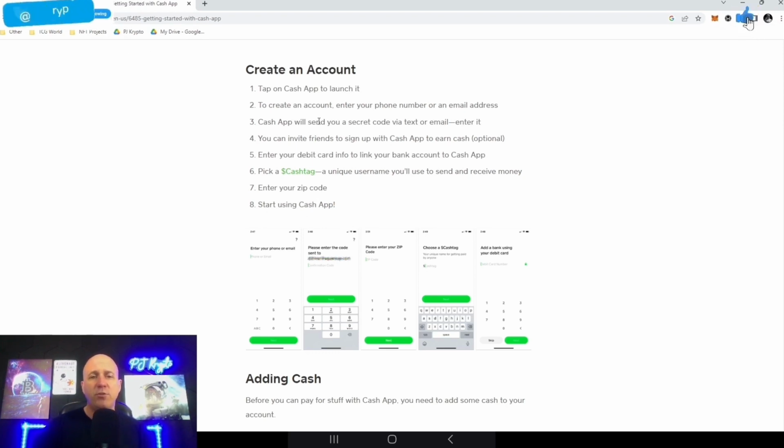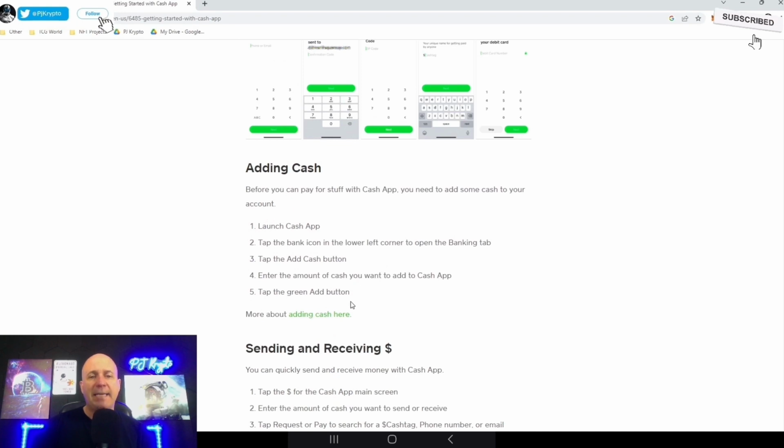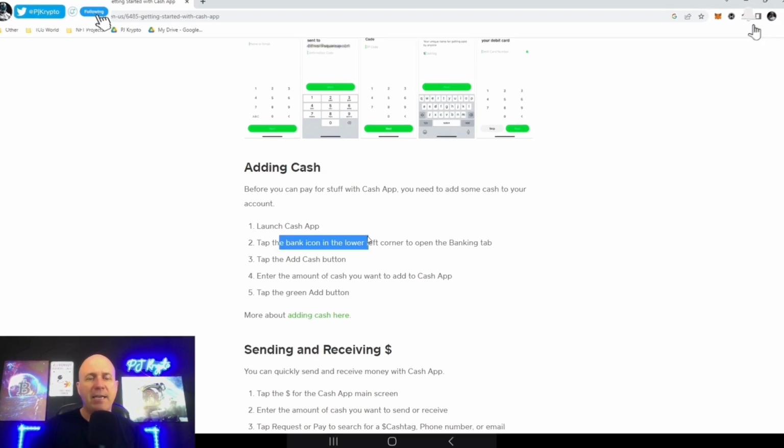Once you do all that, and the reason I haven't done this is because it's very simple for you to set up, you'll have the app all set up with your unique username, and you'll have your bank account all linked up. You can even use a debit card if you wanted to, or just link directly to your bank account, which is what I use. And then from there, you will be able to add cash into the Cash App. Once you launch the Cash App, there's a bank icon.